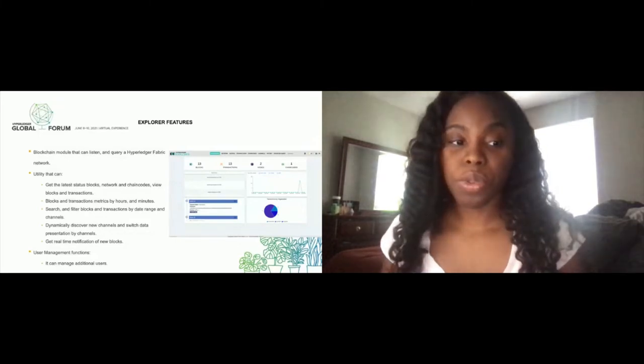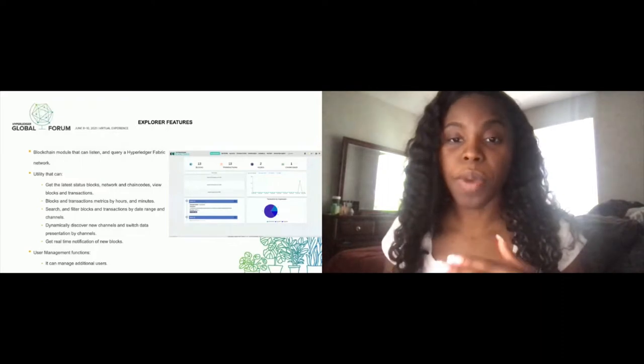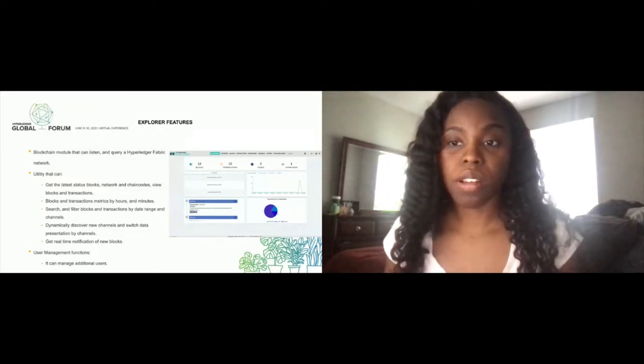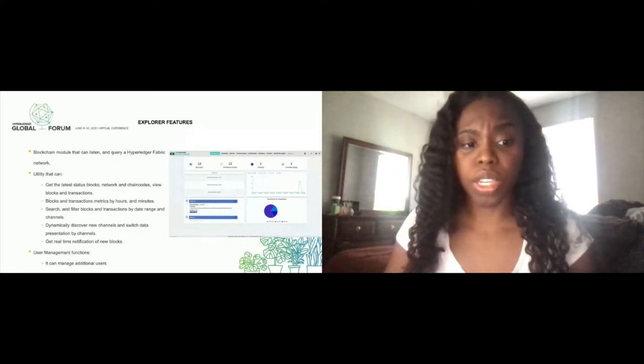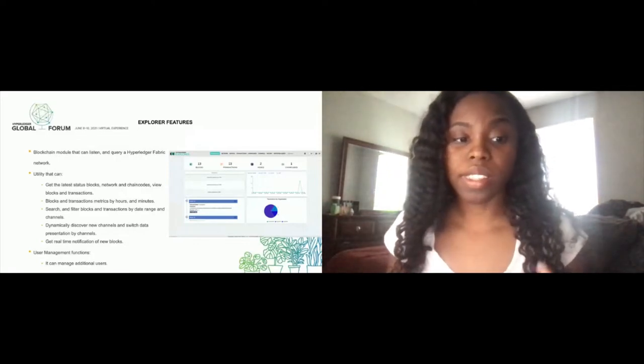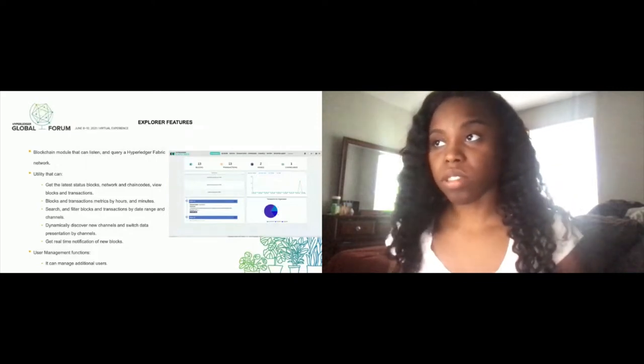We allow you to sync up to more than one network. So if you had to manage a cluster of different networks, you could easily switch tabs and change the view to see what's going on in that network at the live moment.